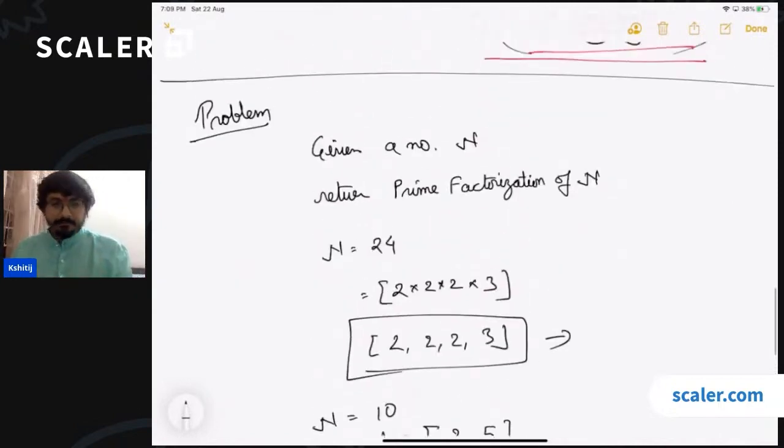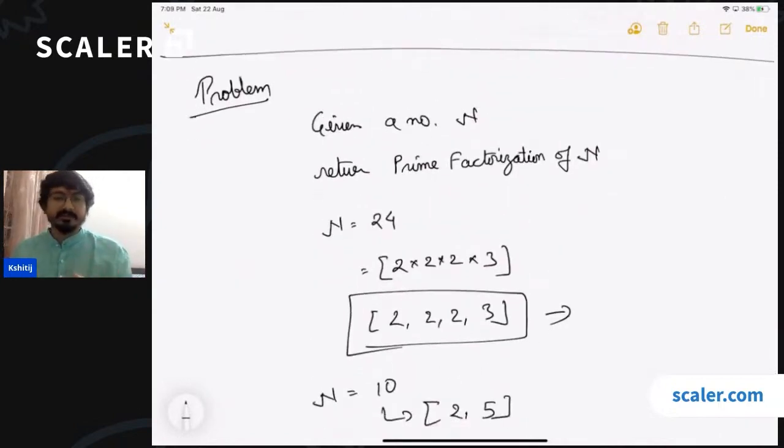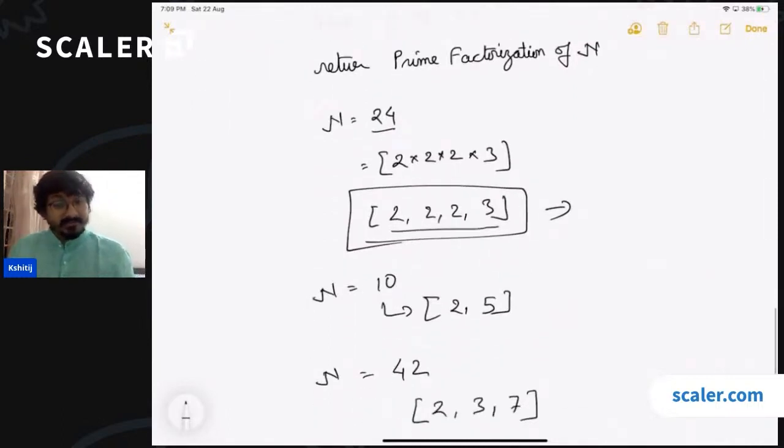Given a number n, you have to return the prime factorization of n. Prime factorization means you have to represent that number in terms of only prime numbers, and that is possible for each and every number, right? Because any number either will be a prime number or a composite number. If it is a composite number, you can further divide it into prime numbers, right? For example, if n is 24, you can write it as 2 into 2 into 2 into 3. There can be many ways. Can there be many ways?